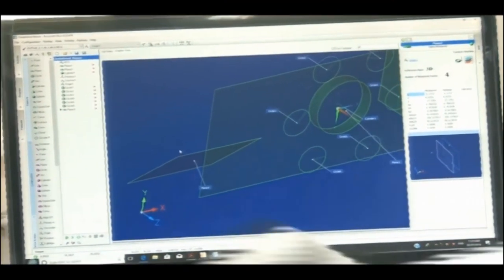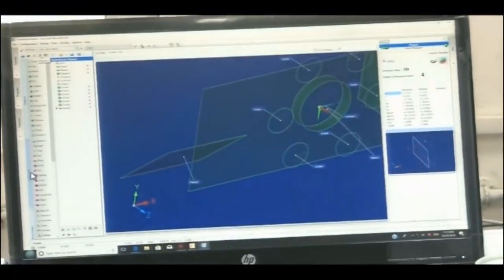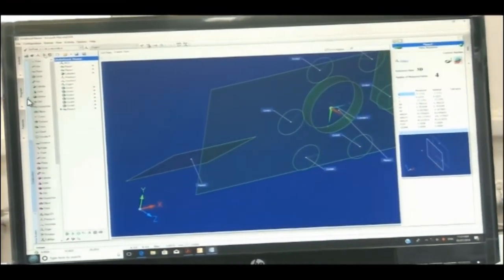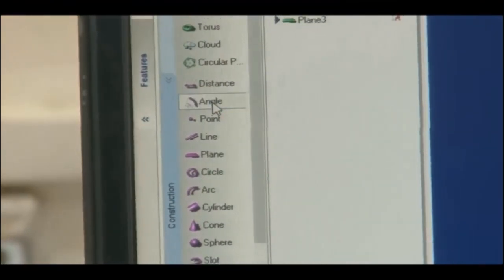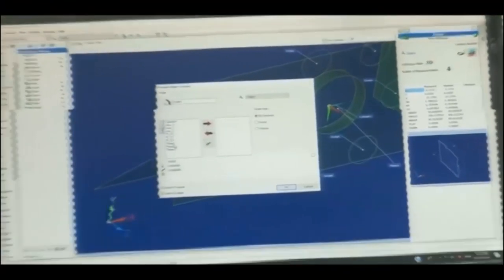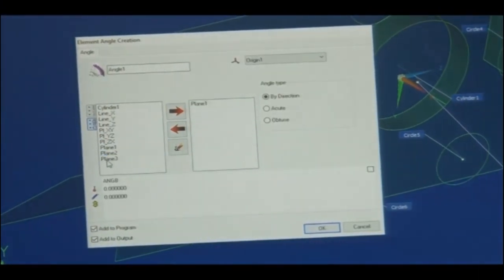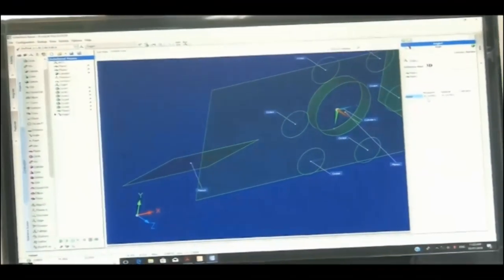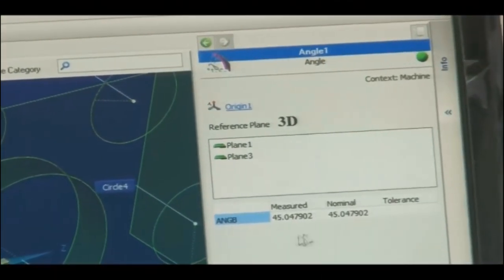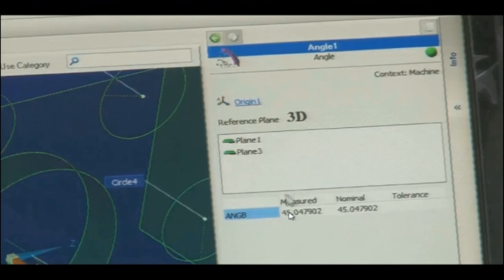What is the angle between these two planes, this slant plane and this xy plane? We can go to construction. You can see we have measure here, and we have construction here. In the construction, we can click angle. Now it will ask between which entities you need the angle. Plane 1 and plane 3. So the angle between plane 1 and plane 3 is 45 degrees. This is the angle it is showing, a 45 degree angle.